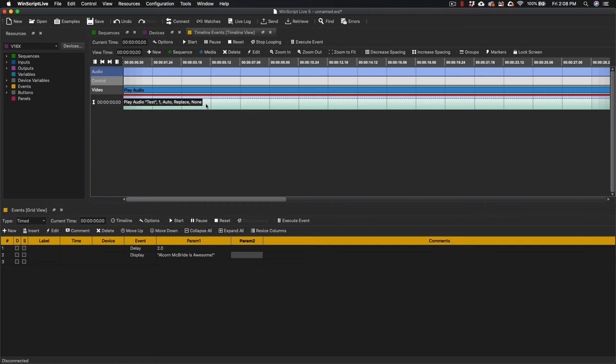As we've mentioned, there's a context-sensitive toolbar here that shows you the options specific to the timeline view, and in addition to the others you're already familiar with, there's zoom in or out, increase and decrease spacing, groups, markers, and lock the screen to prevent scrolling. We'll get into groups and markers in the event segment.